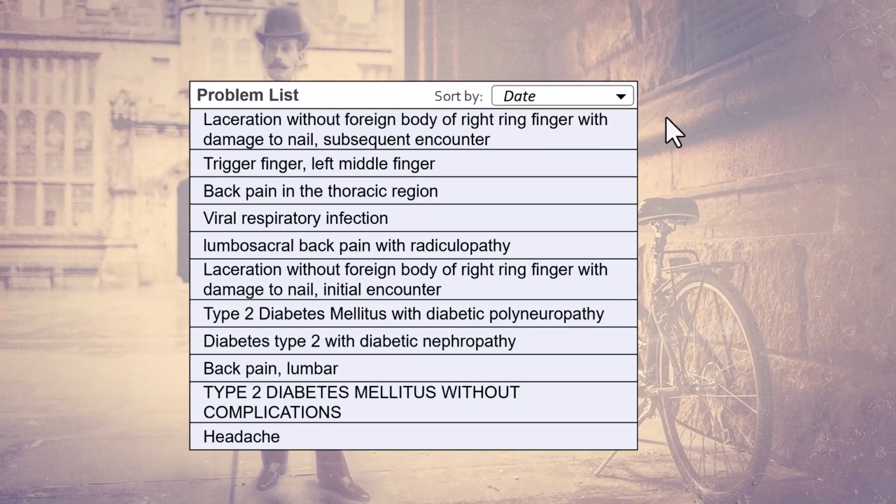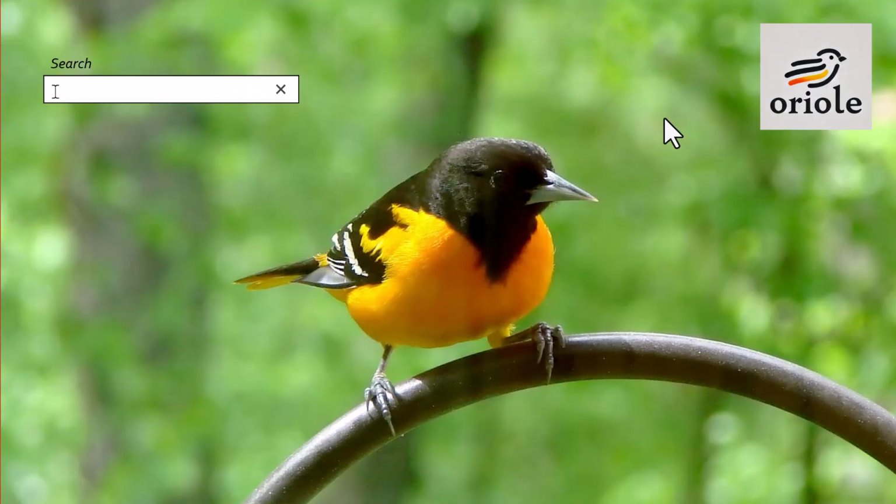How can we do this completely differently? Introducing or reintroducing Oriole, our fast, clean, functional EMR, or rather a fantasy of an EMR. It doesn't exist. It's just a graphical tool that I'm using to demonstrate EMR ideas and principles.